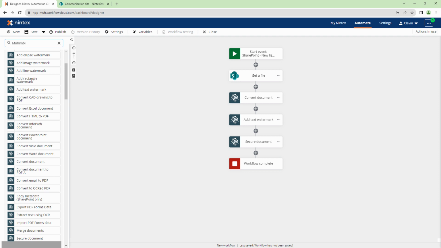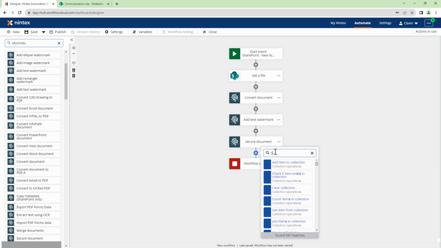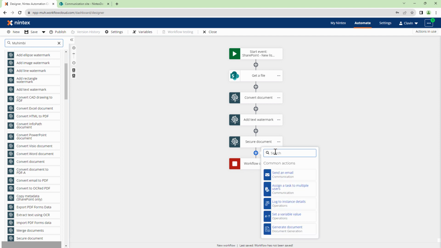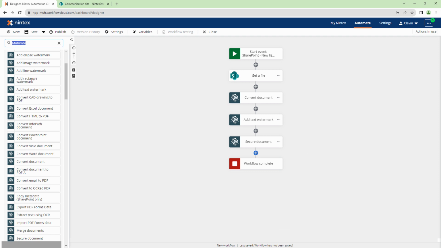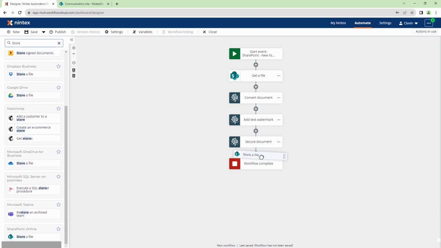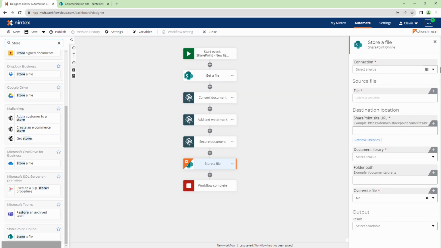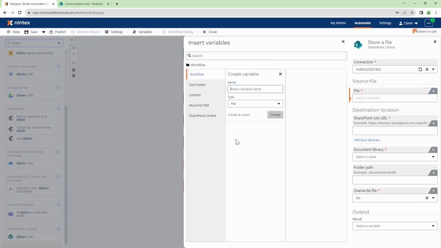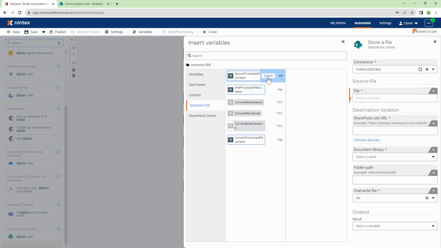Next, what I want to do is I want to write the file back into my SharePoint. So I need to store the file, and I'll use the SharePoint action. To this action, I'll select the connection. That's good. And then I'll pass it the file. The file is the output of the previous action, that is secure processed file.